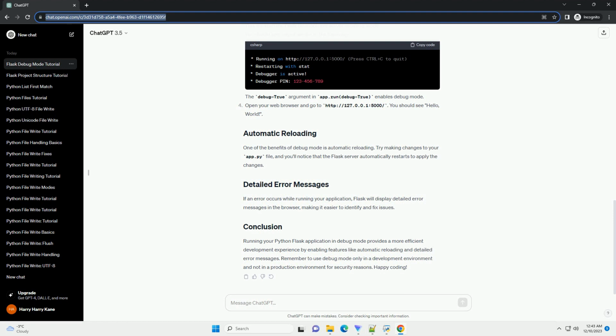Running your Python Flask application in debug mode provides a more efficient development experience by enabling features like automatic reloading and detailed error messages. Remember to use debug mode only in a development environment and not in a production environment for security reasons. Happy coding!